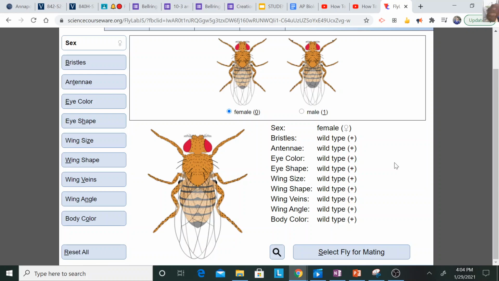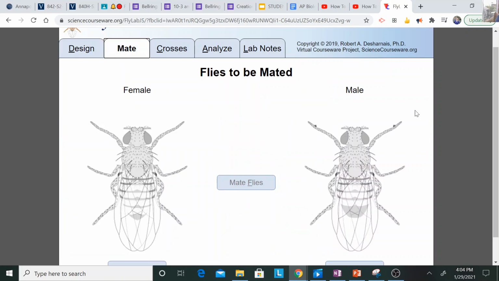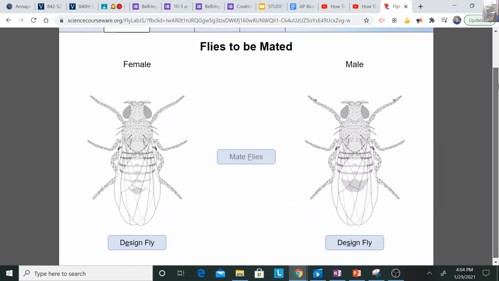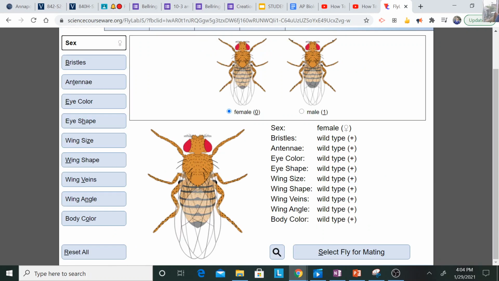Now, you're going to be asked to make certain crosses. So let me show you how to do that. So you're going to go up and find and click on the tab marked mate. And so you'll notice you have two ghostly flies. So you're going to click design fly.